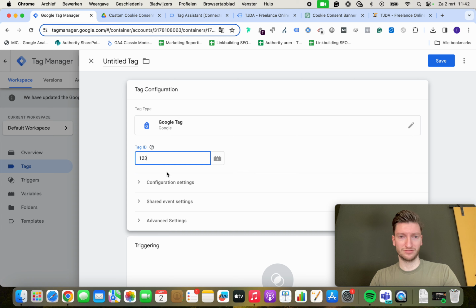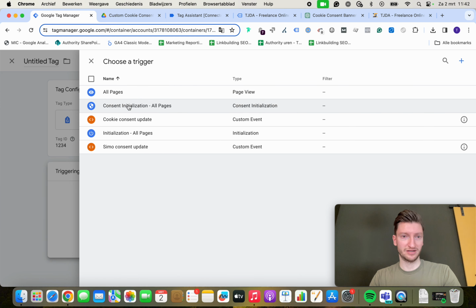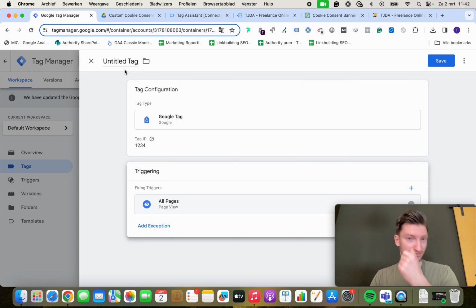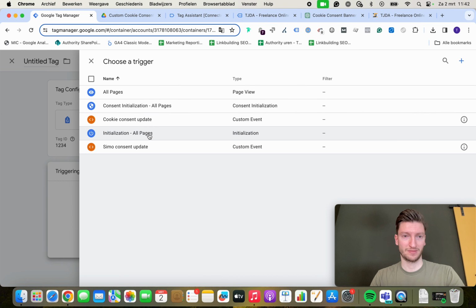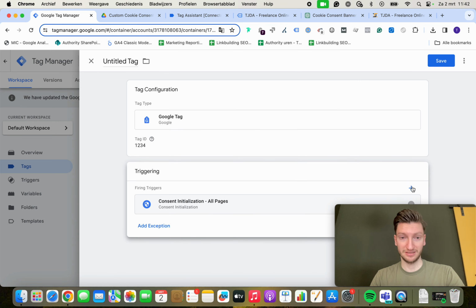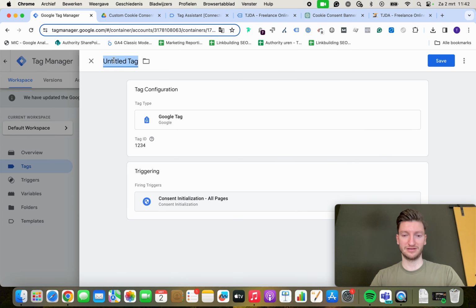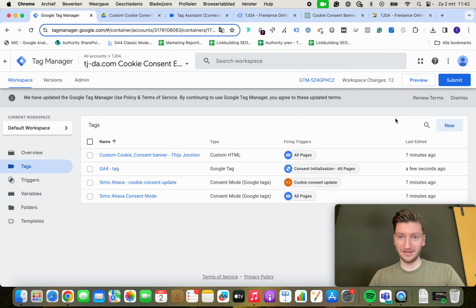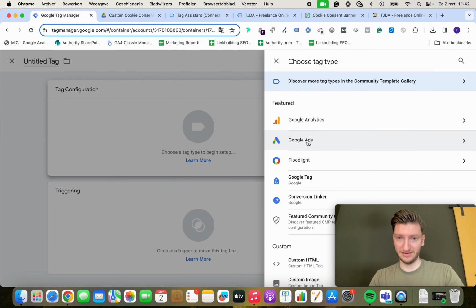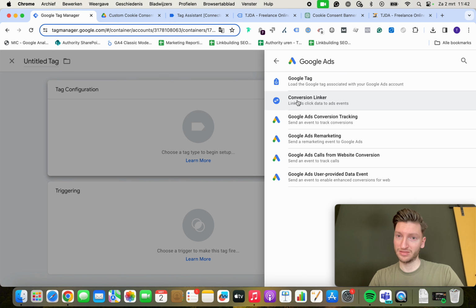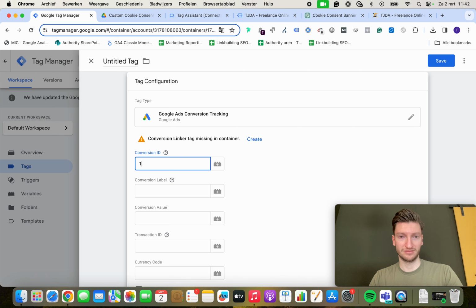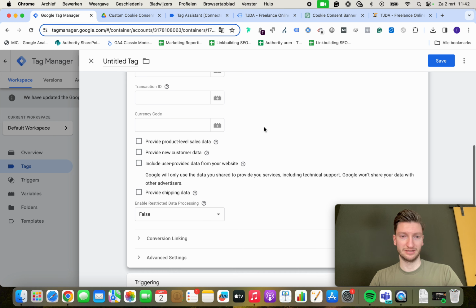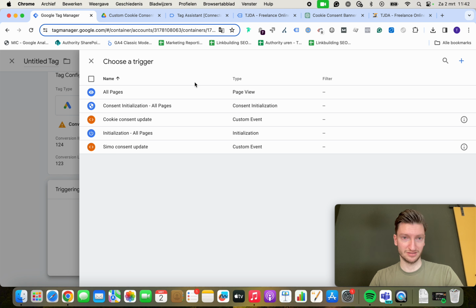Let's say Google tag 1, 2, 3, 4. Make it fire on all pages for now, but let's go over to consent initialization. We're going to leave it with that for now. GA4 tag. Don't write like this, but I'm just going to put it like that. Then we're going to add some more that would need different ones. For example, let's say Google Ads conversion tracking 1, 2, 3, which fires on a certain event.